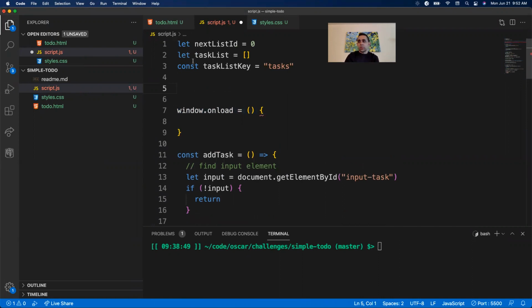That will work because whenever your browser gets done loading your JavaScript, it'll execute any of the lines of code that it sees. But I prefer to use onload just because it makes it clear that I want to do this when the page loads. So window.onload will execute it automatically for me.